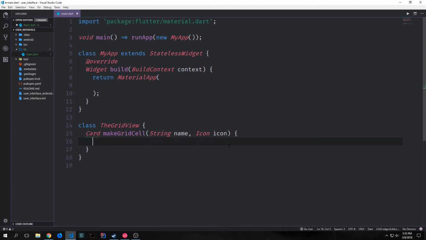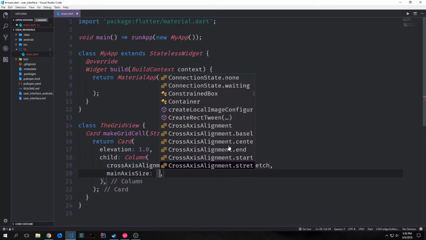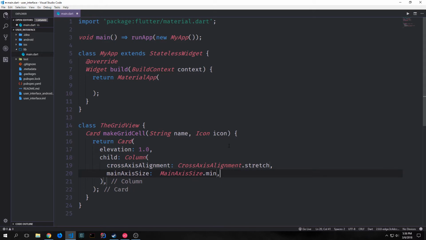We'll create a function to generate the various cards that we're going to put inside of our grid view. And this function will take in the card name and then the icon that we want to pass to the card. Our card will have an elevation of 1.0, and then inside of the card we'll give it a column. We want to define the cross-axis alignment, and we'll give it cross-axis alignment stretch. And we also want to define the main axis size, and we'll give our main axis a size of min.